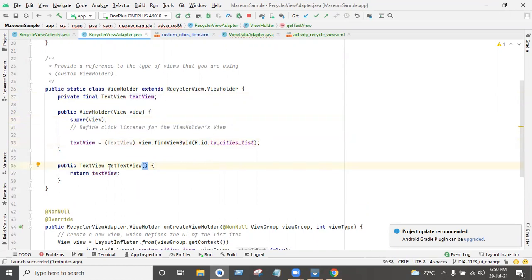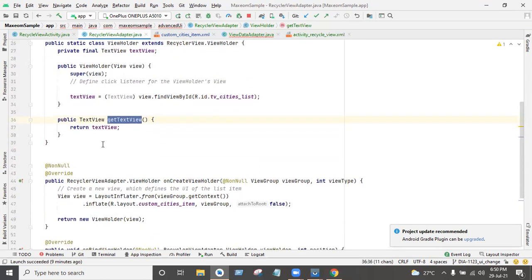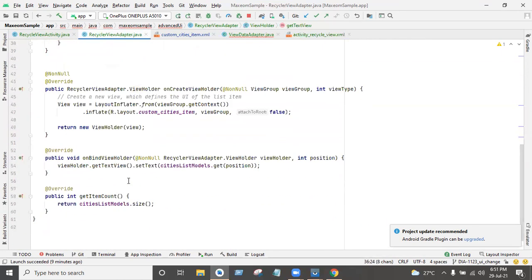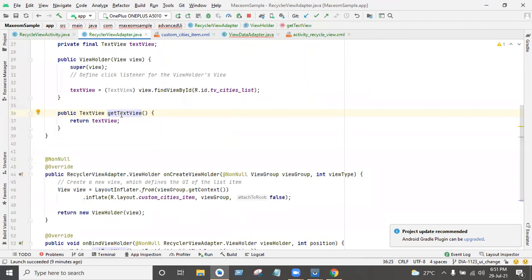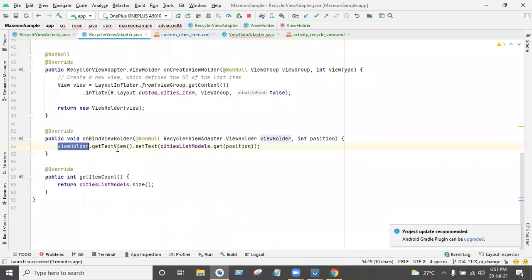So I wrote one public method, right? Public getTextView. It will return that text view only. So viewHolder dot getTextView. Where is that getTextView? Here on the view holder. It will return this text view only, right? So up to here it will return the text view. After that, by using textView dot setText, we will set that text.